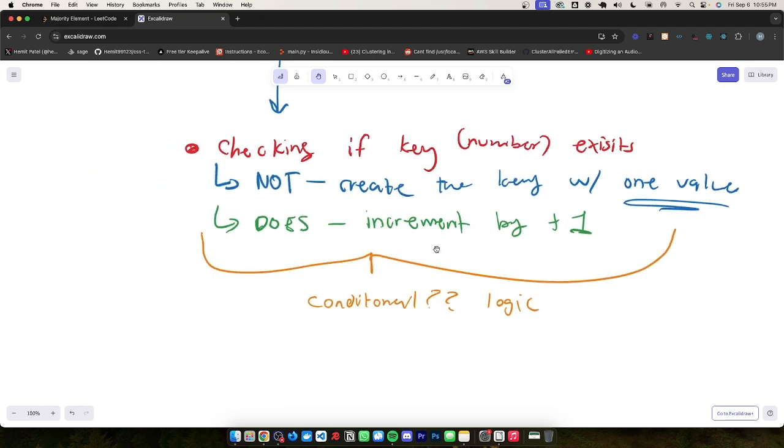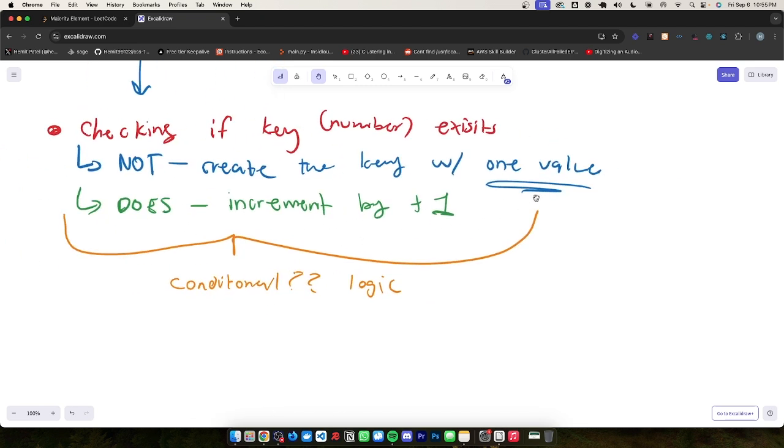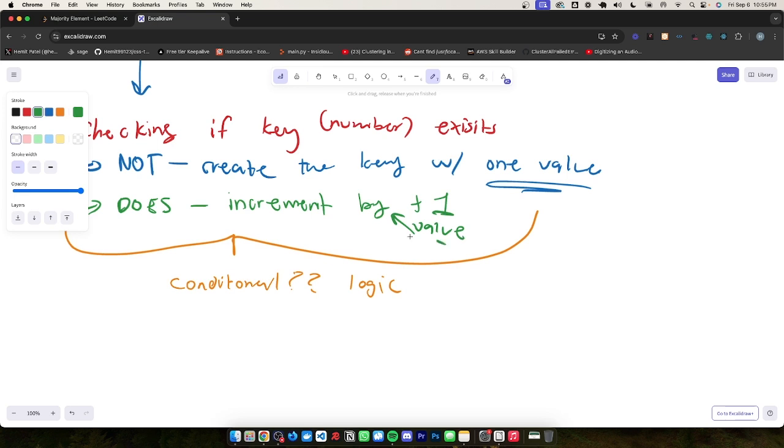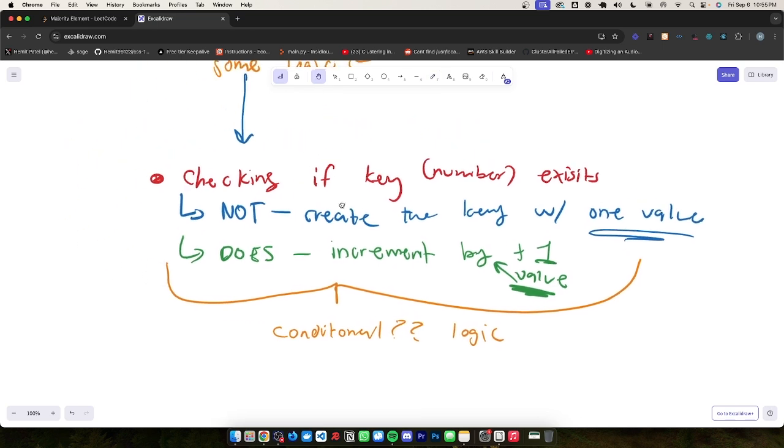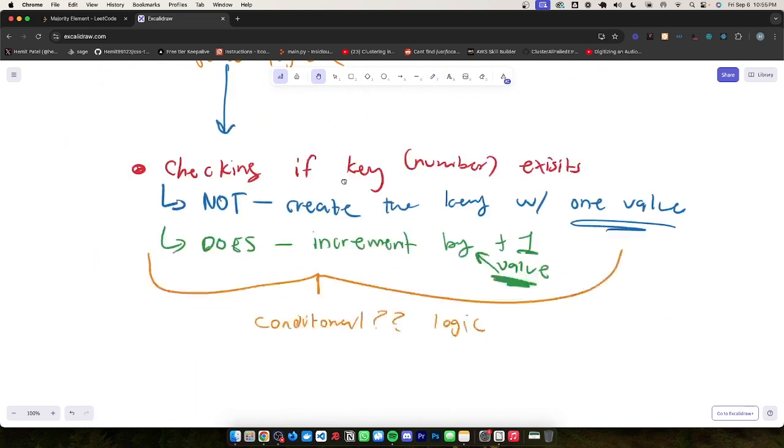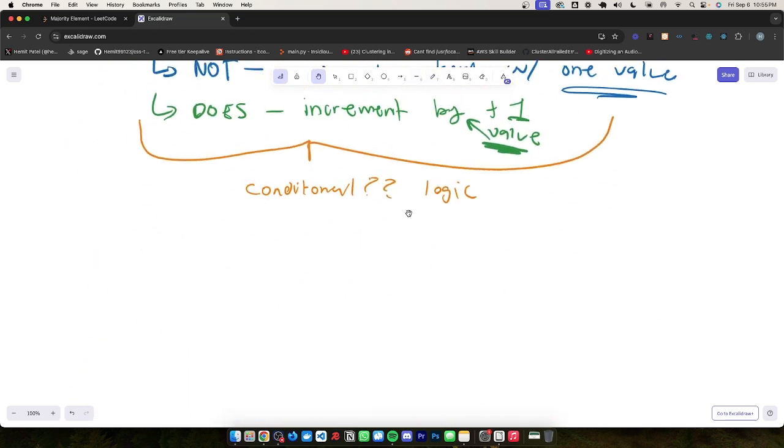Now, if it does exist, all we're going to do is just increment the value, right? I should be more specific here, actually. We're going to be incrementing the value, okay? The value by 1. Okay, nice.